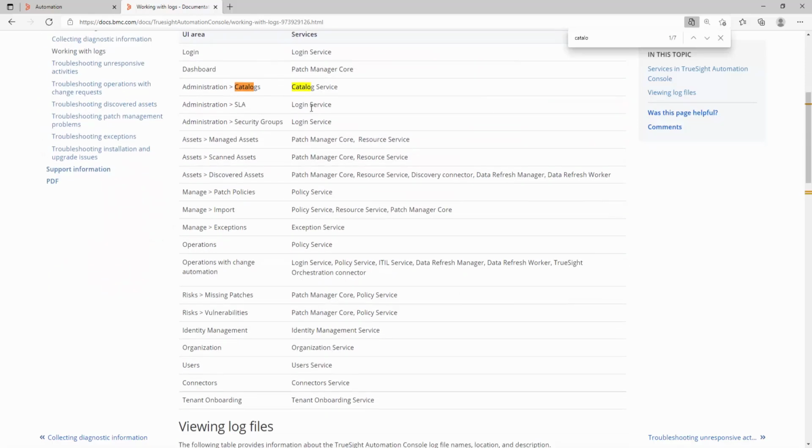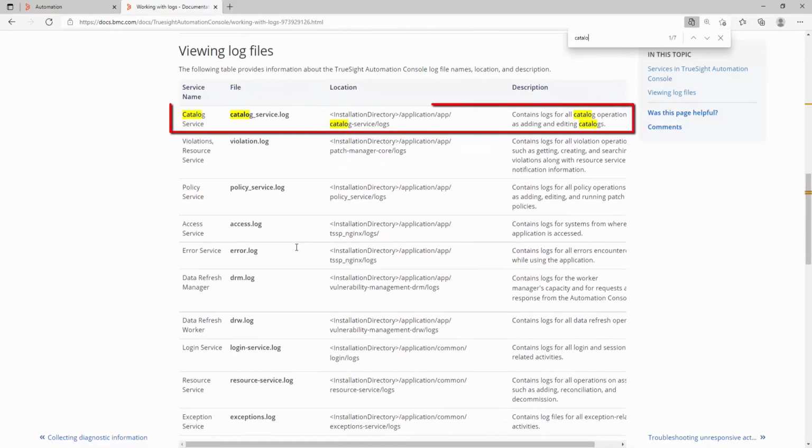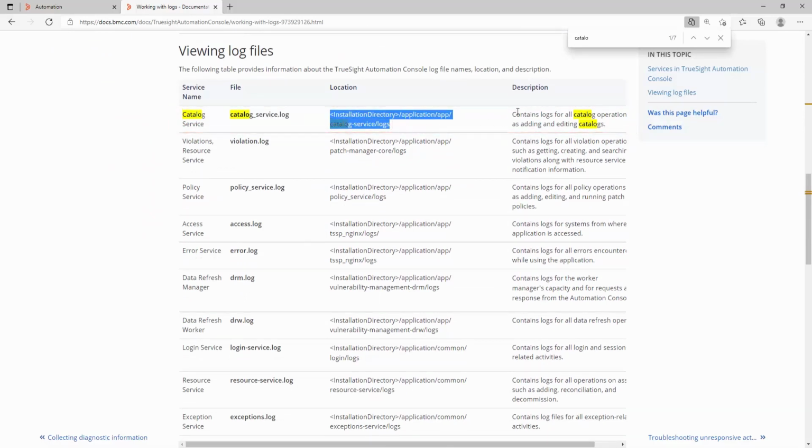So we'll see the catalog service logs. This is the log file name and this is the location name. If sync fails or if there is any issue while adding the catalog into TSAC, we'll see the same or related errors in this file, and according to that we can take our troubleshooting ahead.